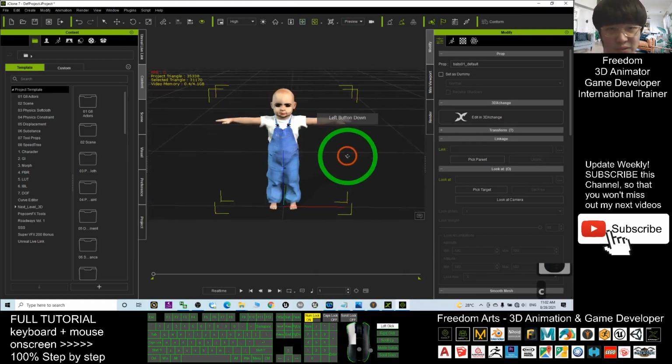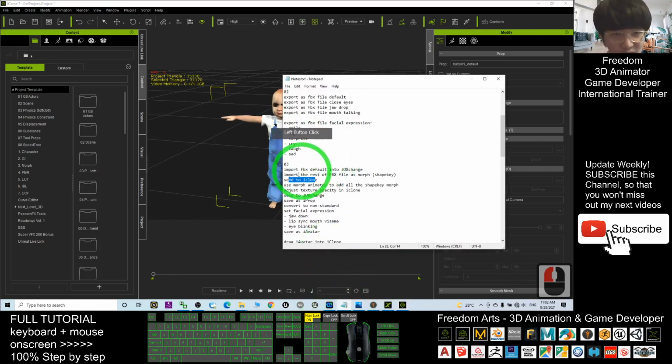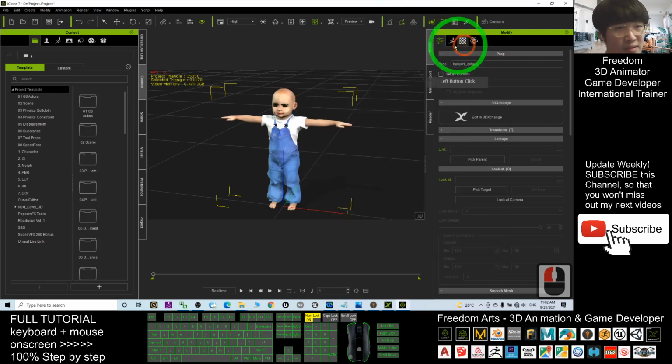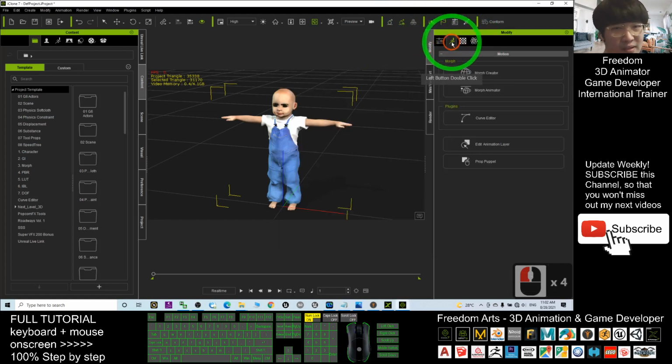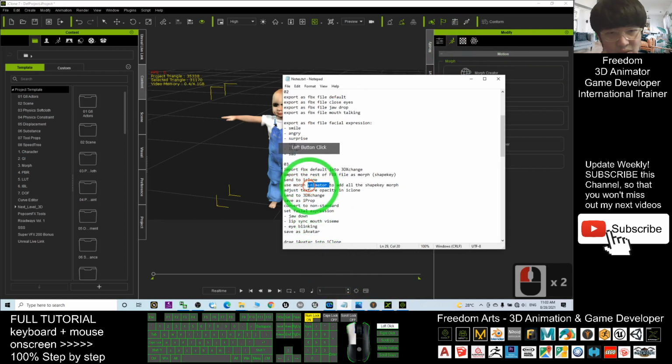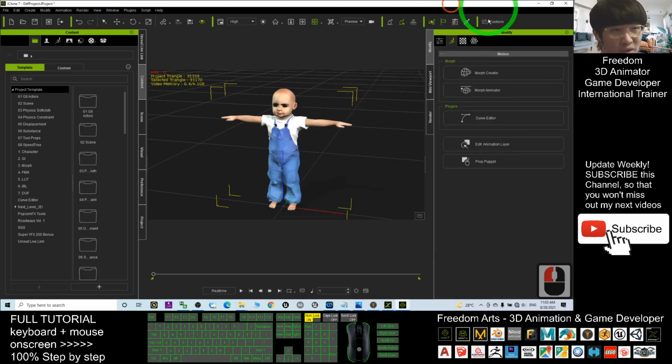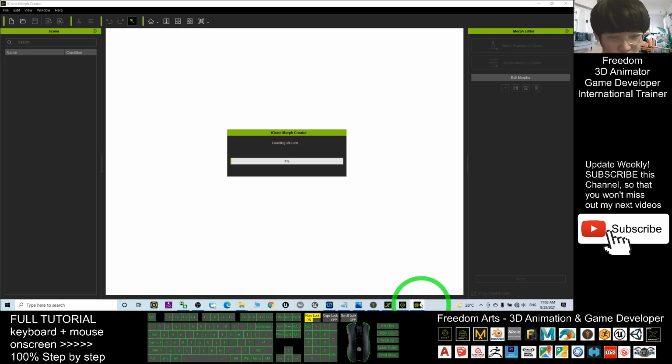The next step, you check the workflow in the video description. Use the Morph Creator to add all the shape key morphs. So you have to click here. Make sure it's already selected. You click here. Click the Morph Creator. Okay, this is a typo mistake just now. Use the Morph Creator to add all the shape key morphs. Click the Morph Creator, and it will start the Morph Creator app. That is another app. You have to wait until it started.